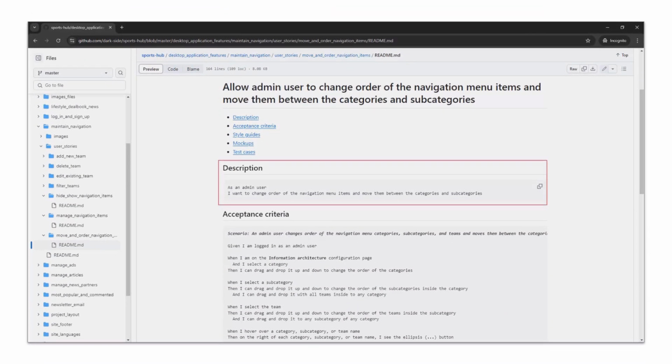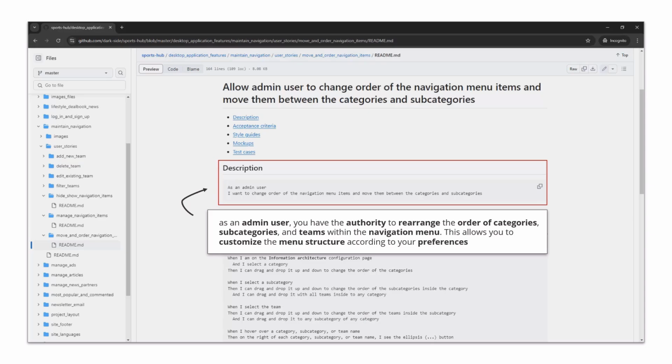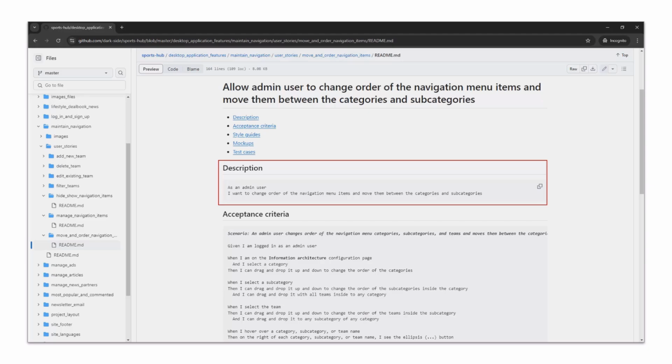The description states that as an admin user, you have the authority to rearrange the order of categories, subcategories, and teams within the navigation menu. This allows you to customize the menu structure according to your preferences. Let's explore the acceptance criteria and see how you can change the order and move items.